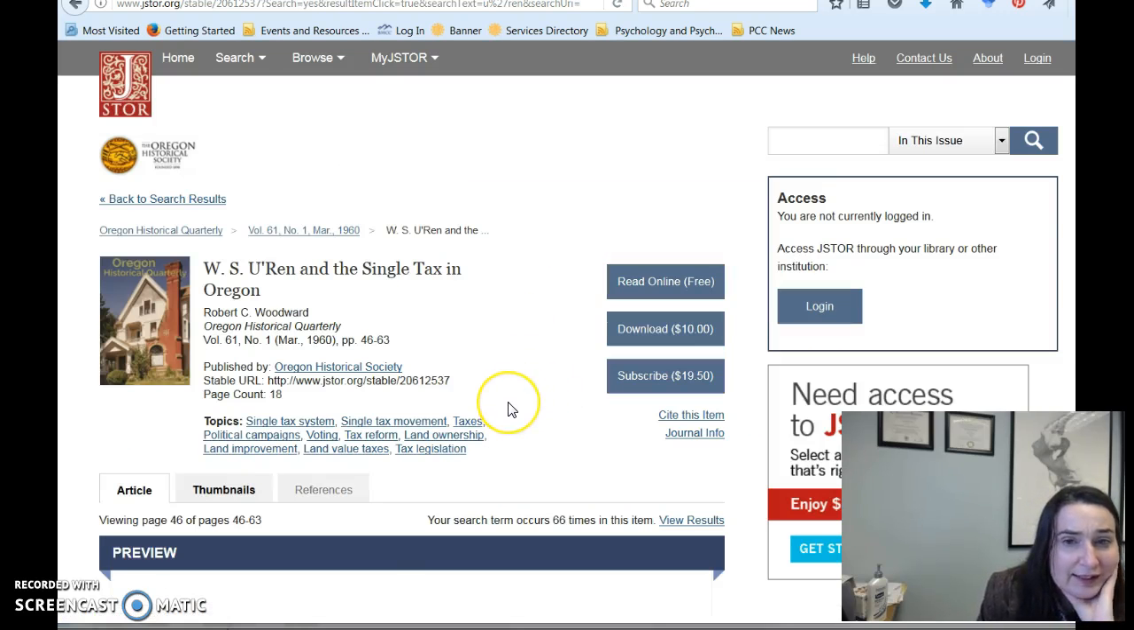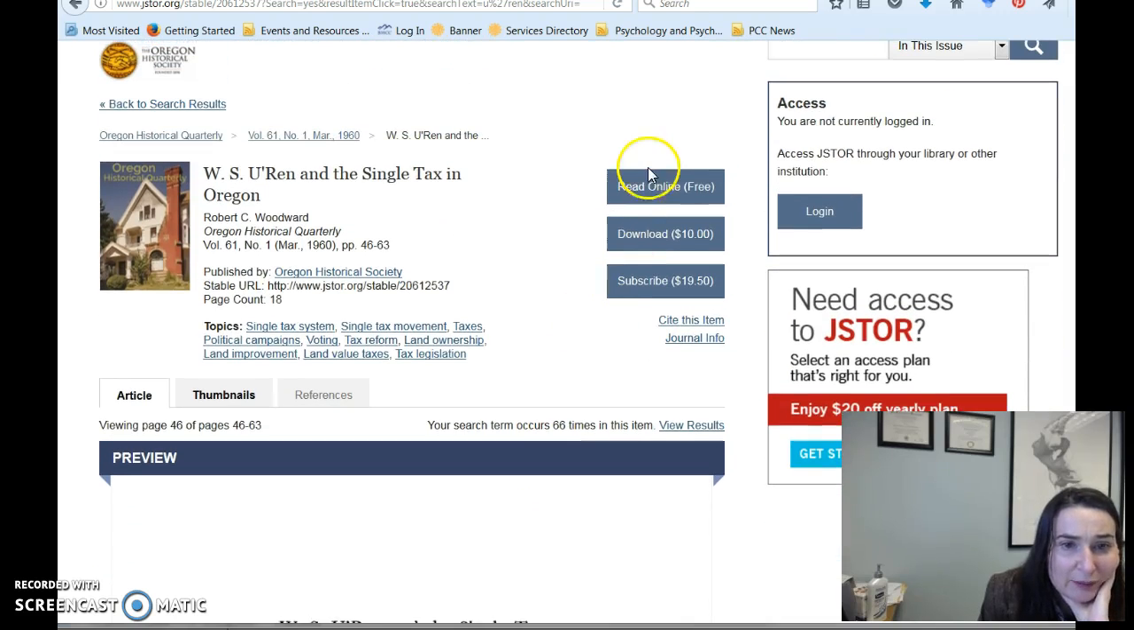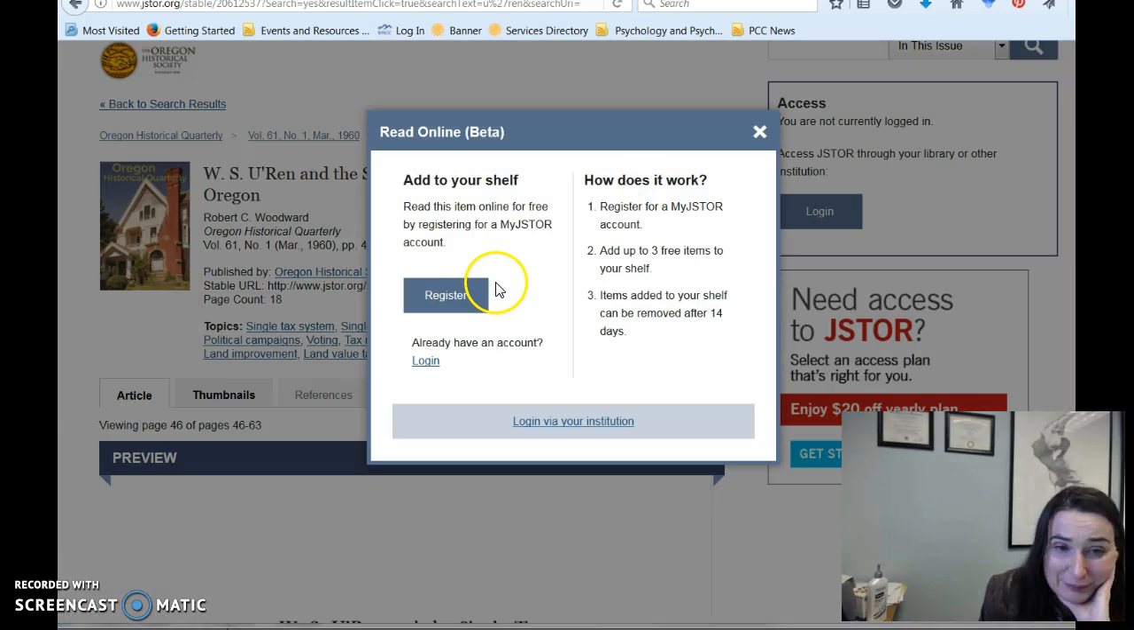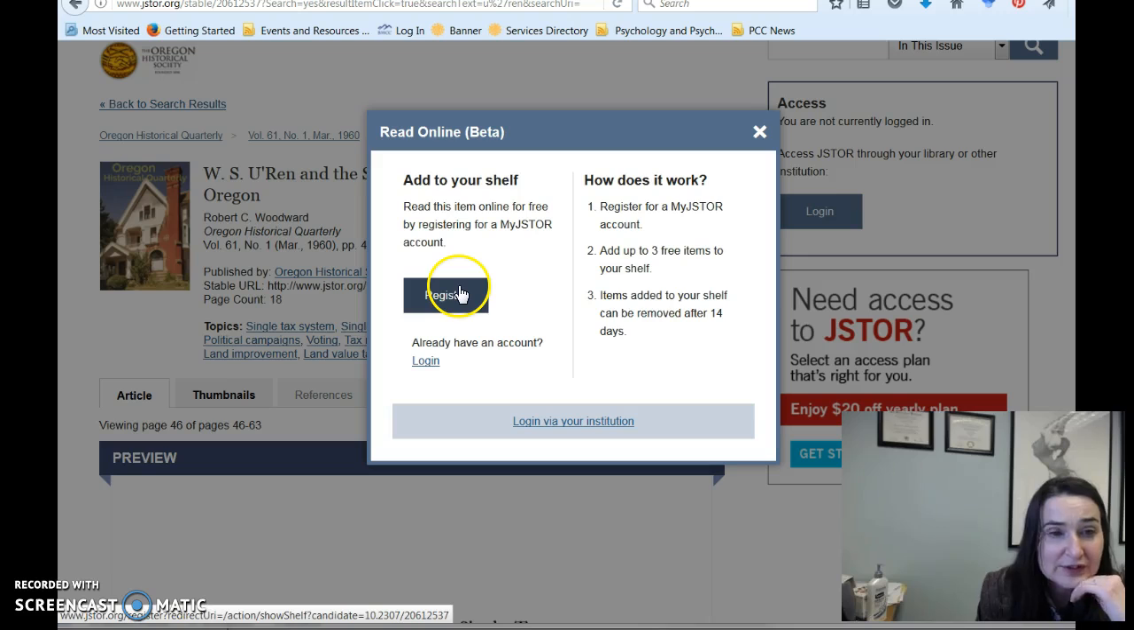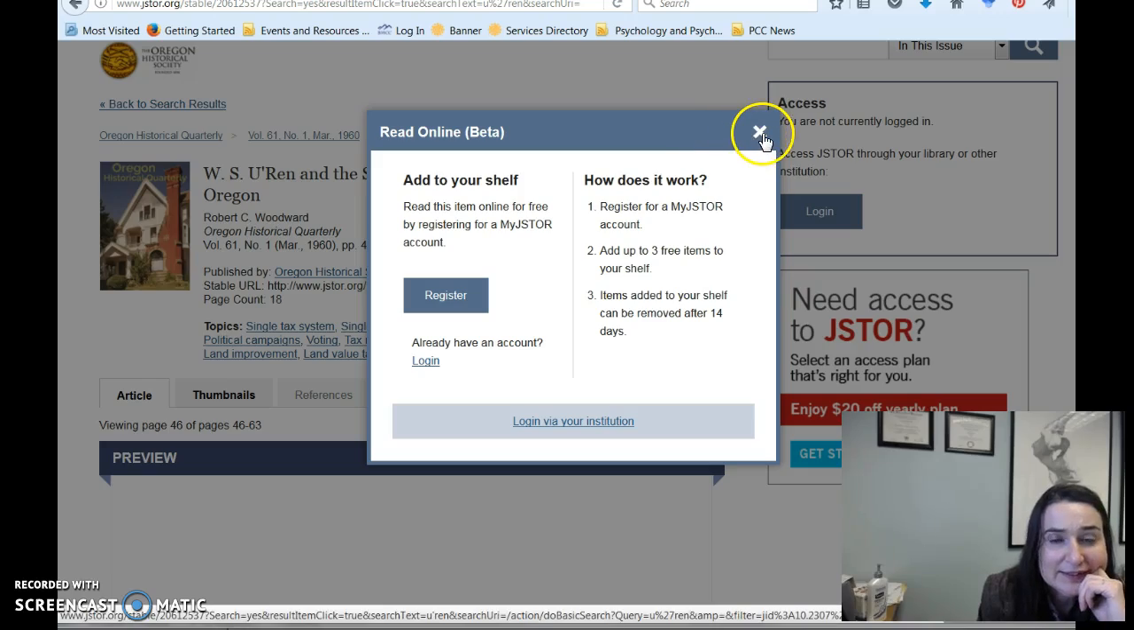With JSTOR, like I mentioned, there's a couple different things that can happen. One is that they'll try and charge you, but if you want to read it online free, you can. And what it might do is, wait, you have to register. That means you would have to actually go ahead and create a JSTOR account, and you can have up to 3 items on your shelf, which is kind of cool. I'm not going to walk through this because I actually already have a JSTOR account, so it wouldn't make sense to show you the registration form, but it's pretty straightforward. You would register, you'd have your own JSTOR account, and then you would have full access to this article, which is a pretty good deal immediately.